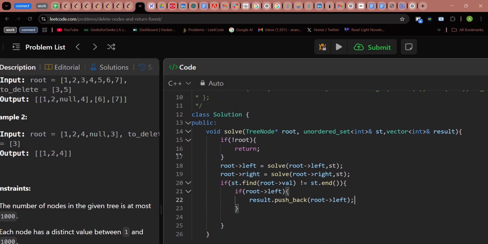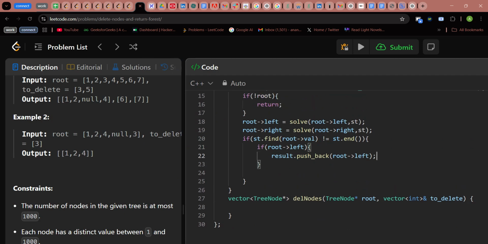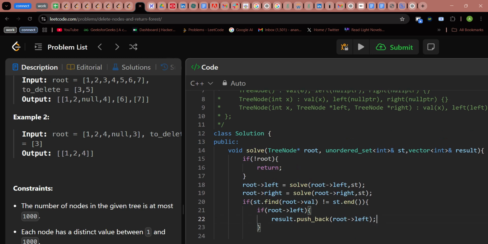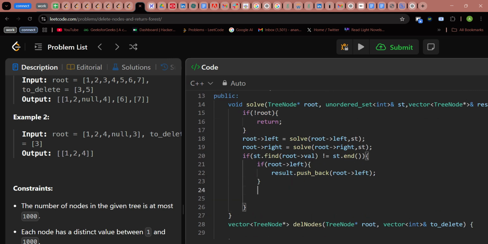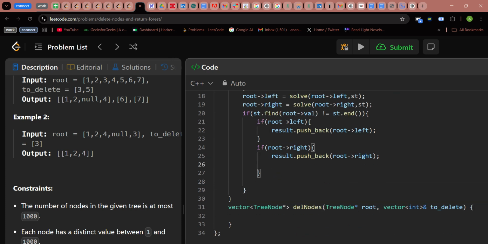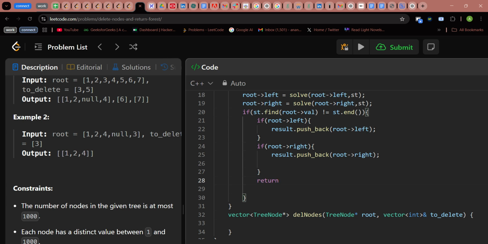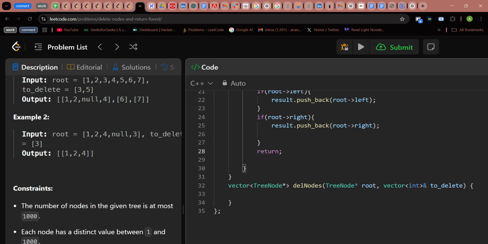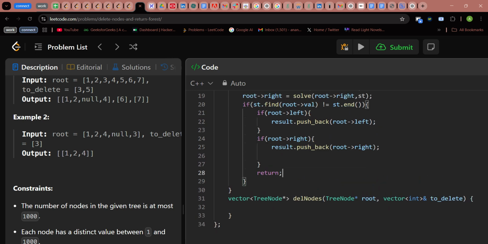Okay, so are we returning the values? We need to return the root of the new tree, right? So it won't be holding integer values, it will be holding tree nodes. So I will push the root left. Okay, if root right is there, then result dot push back root right. Okay, good. And after I have done this, I just need to return. I'm not pushing the current val in this.